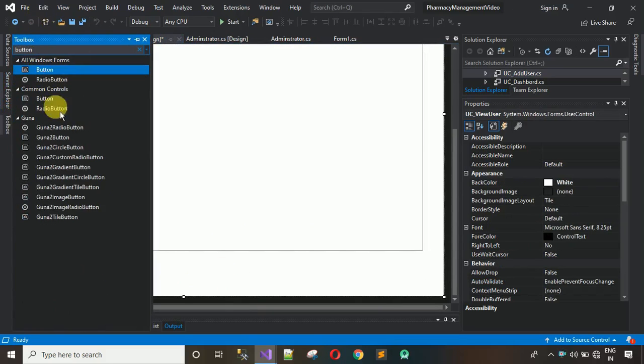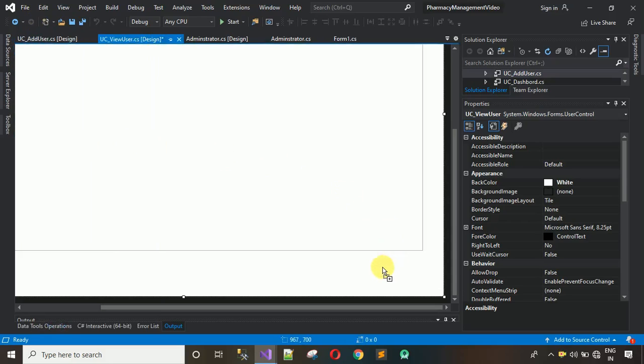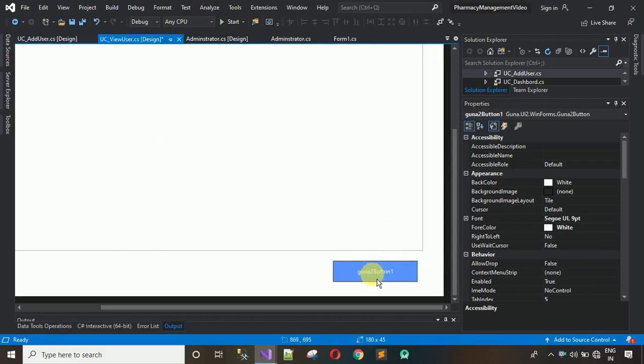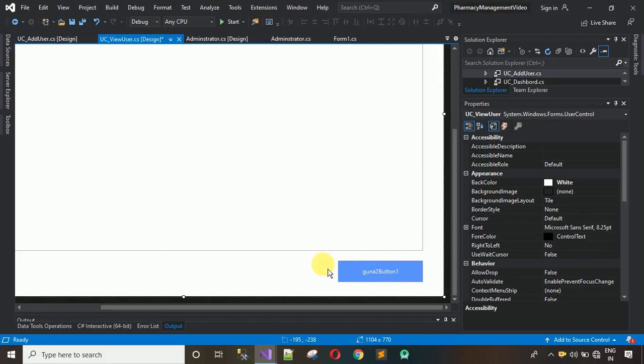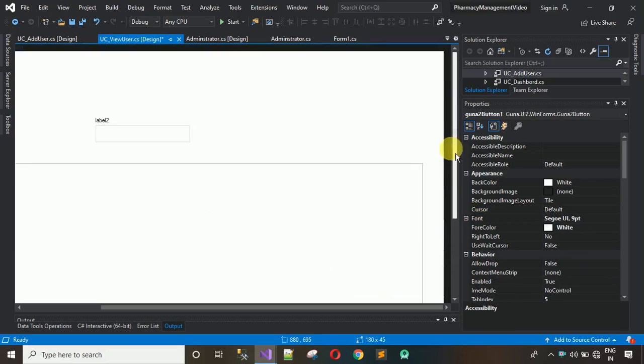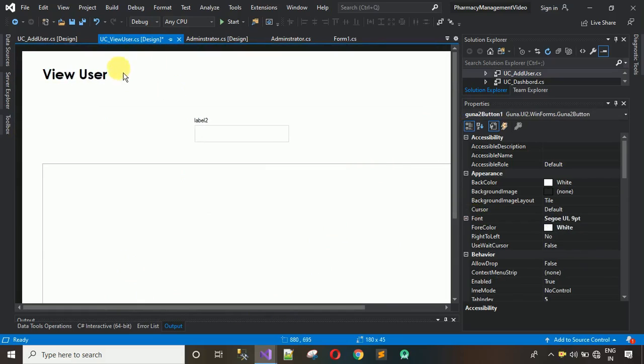If you are worried about where I am getting this Guna 2 button, you have to just download the DLL file in the description of this video, and you have to watch the video on how to add the DLL file into the toolbox. Okay, so now everything we need is available over here. And one more thing we have to do is add one reload button or sync button over here.